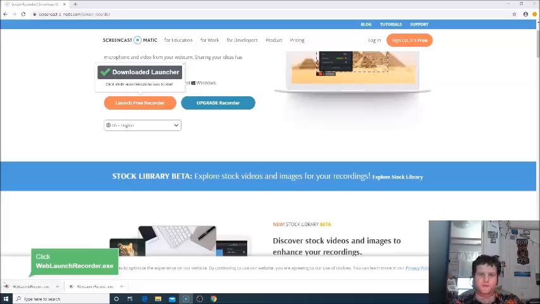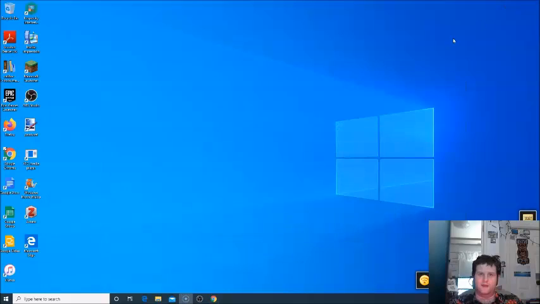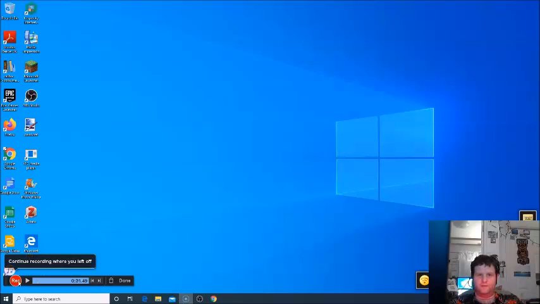Now, there should be down here a red pause button. Occasionally, that may or may not disappear. When it does disappear, you can just click on the Screencast-O-Matic logo, and it'll pop back up. But as you can see, I paused it at 30 seconds. So let's see what it looks like.